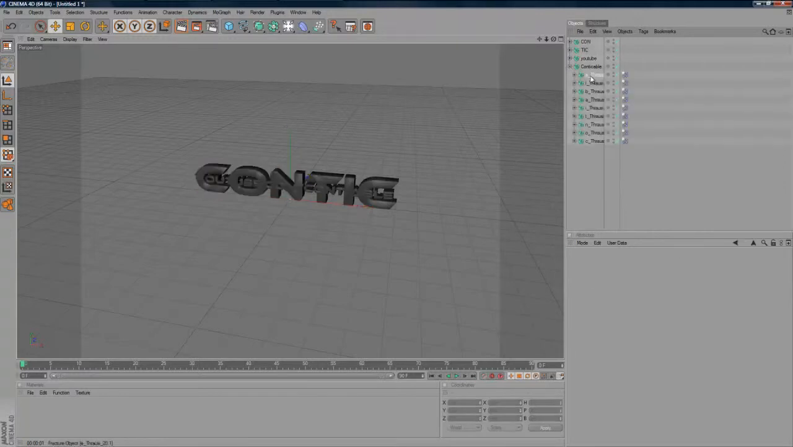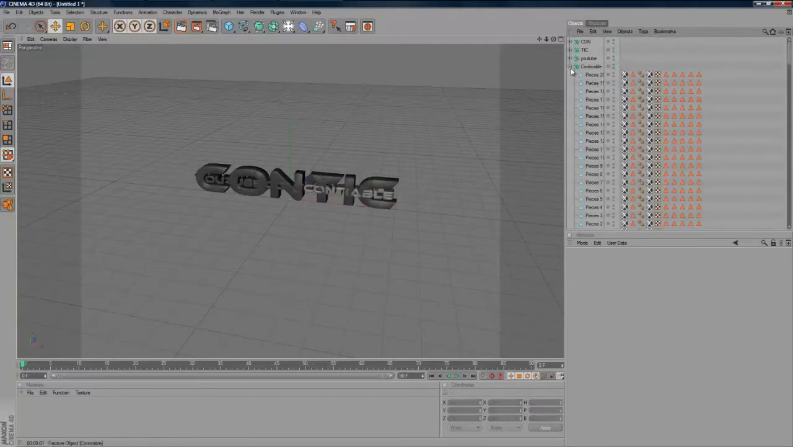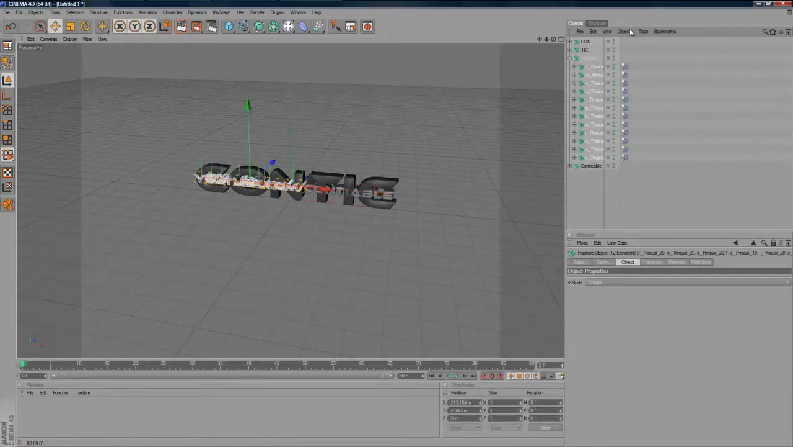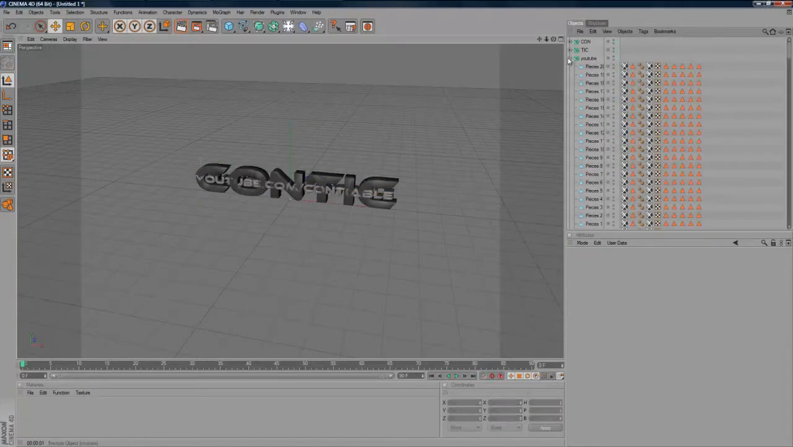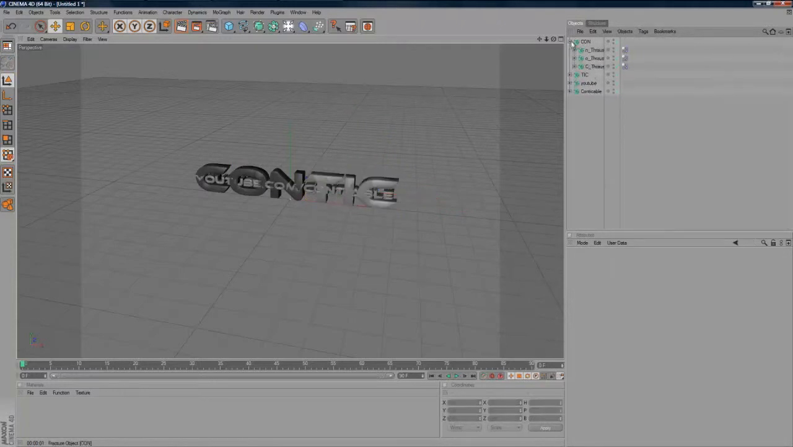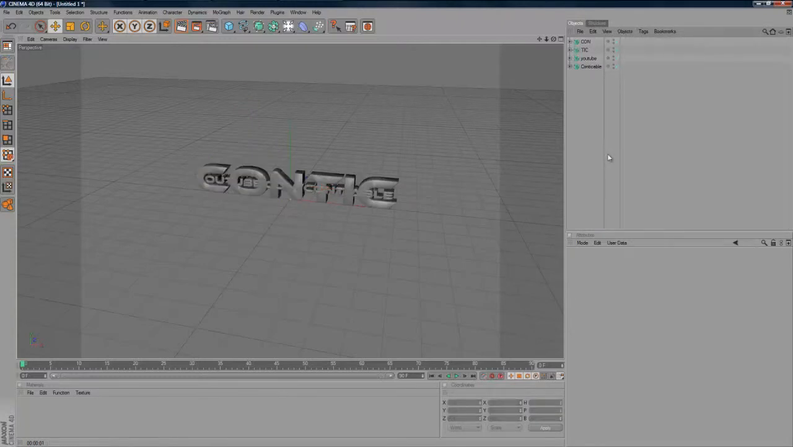Now we are going to click the plus on one of these, then select all of the children inside, and then go to objects and delete without children, and then you can minimize it, then maximize this and do the same with all of these guys. Delete without children, and also this one, delete without children.